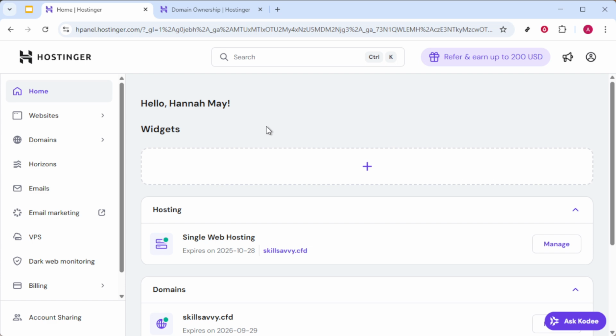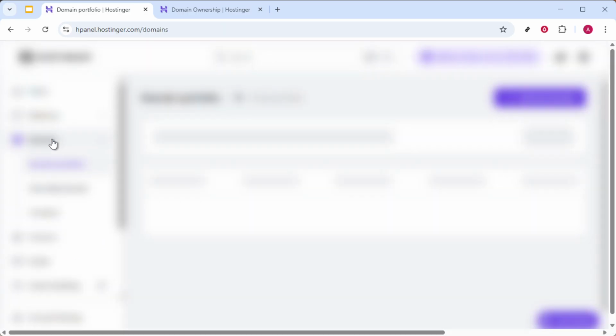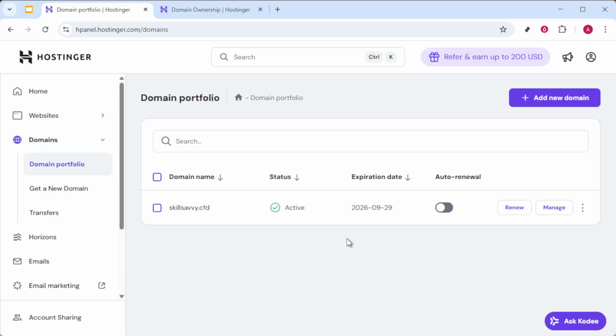Once you're on the dashboard, look for the domain section. You'll find it on the left-hand side of your screen. Click on it. This action will bring up a list of all the domains you currently have registered with Hostinger. It's the central hub for domain management, where you can view and edit various settings.